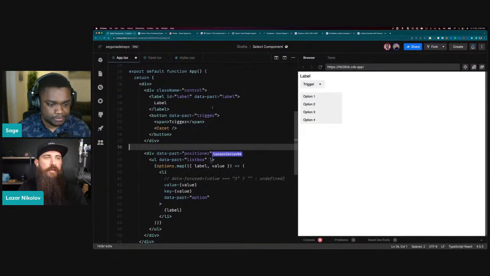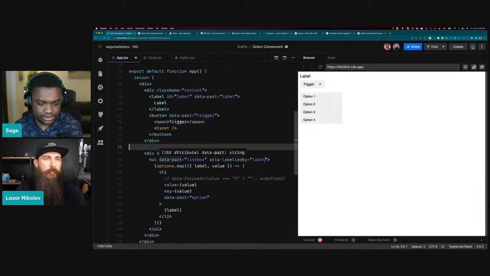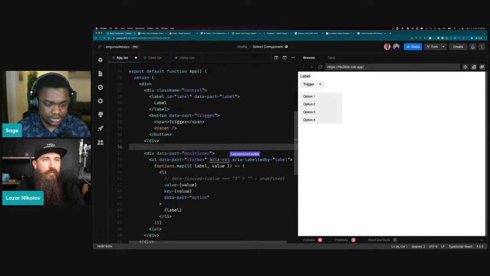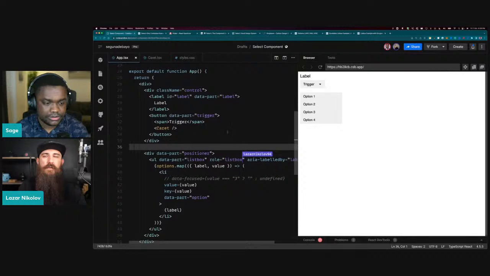Then we have the aria-labelledby label. So we're connecting the label and the list box. Let's give this a role of listbox. It's just role, not aria-role. Yeah, just role. Listbox. There we go.